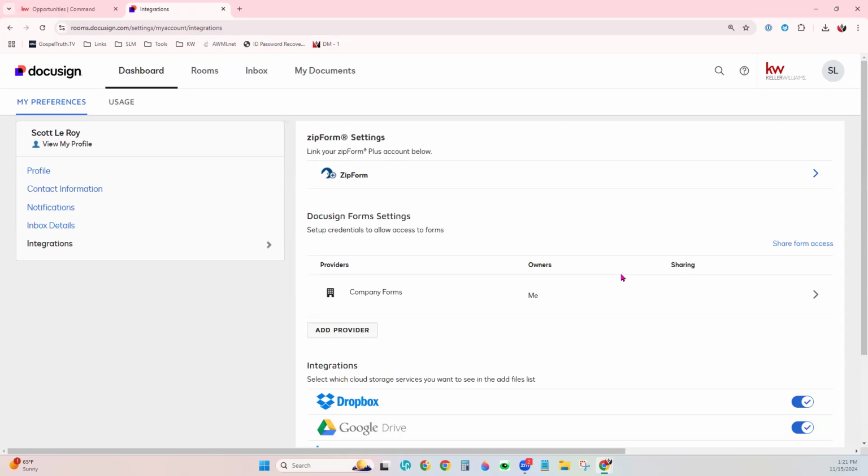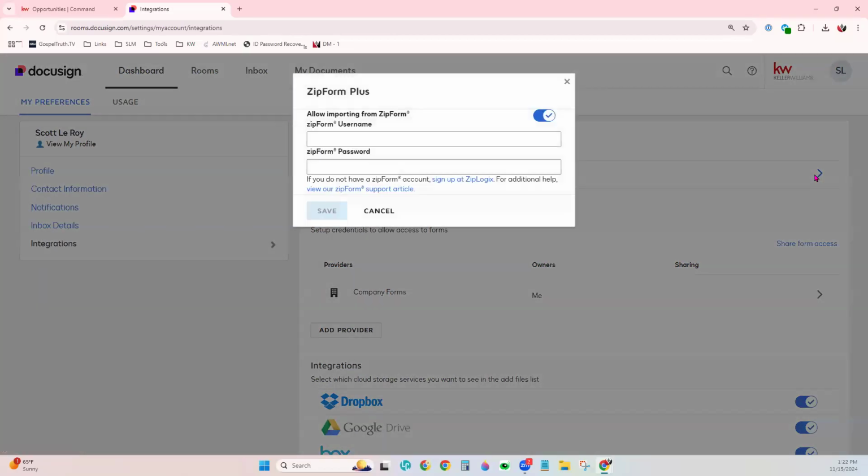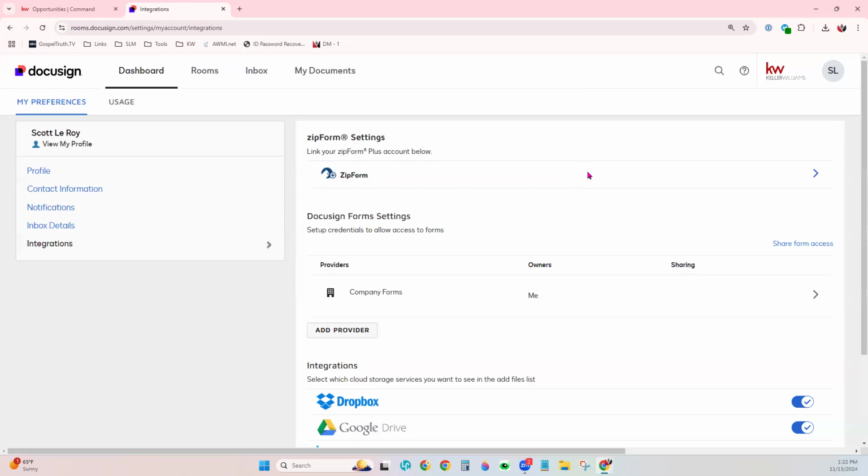Okay. For our Canadian agents, I believe our California agents are going to fall into this category as well. You may be accessing forms either through your board directly, like in California, or you may be accessing forms through zipForm. If you're accessing forms directly through zipForm, there is a way to integrate your zipForm into DocuSign right here. You would simply click the blue arrow, enter your zipForm username and password, and integrate that zipForm.